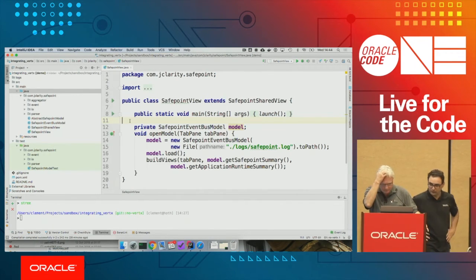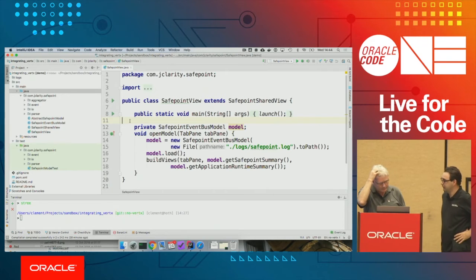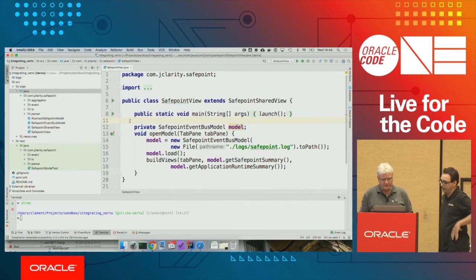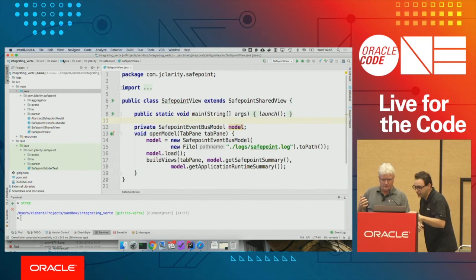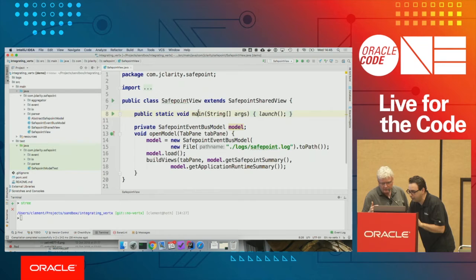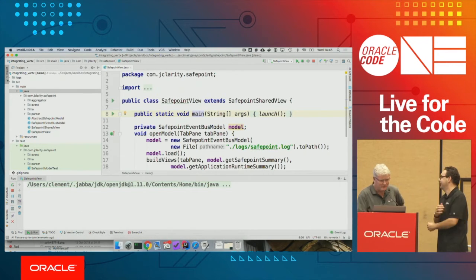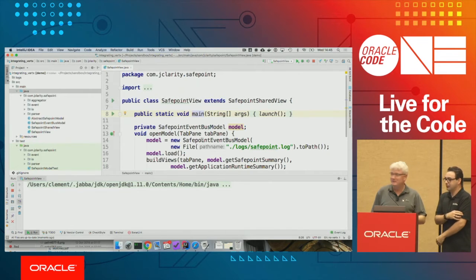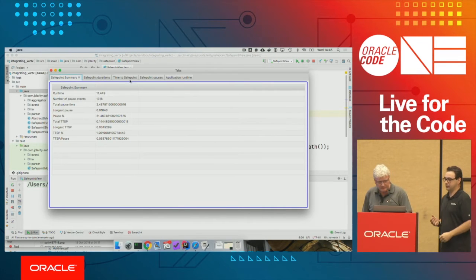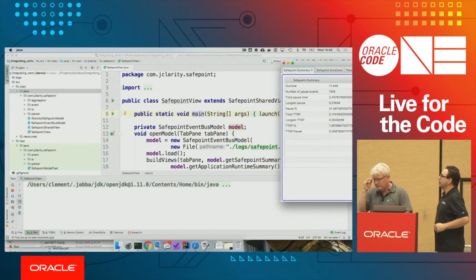So I think what we're looking at is a safepoint view. In this case, I'm actually taking safepoint data out of the log file. And can we just run it? Where's the run bit? Let me run it. Right click, run. Oh, okay. Yes, of course. I was looking for the menu because yours is set up differently than mine. Okay, so basically, it's just doing what you would expect.